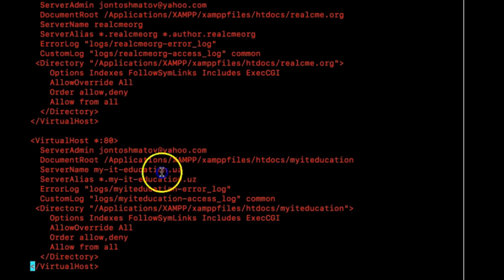Okay, so it's basically saying, hey, this is my server name, and I can also use the aliases with star.myiteducation.us. What's the star? Star is a wildcard, so let me show you. Instead of star, you can use www, demo, or API, whatever. So that's what it means. That means you can use any subdomains you want, except as a service alias.